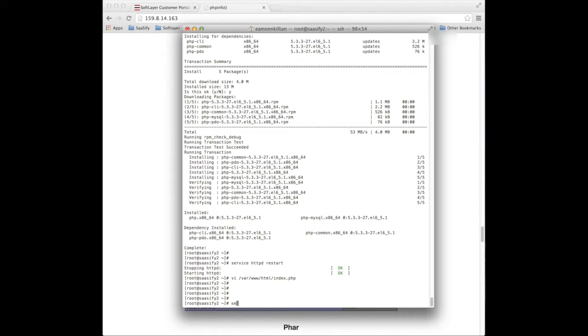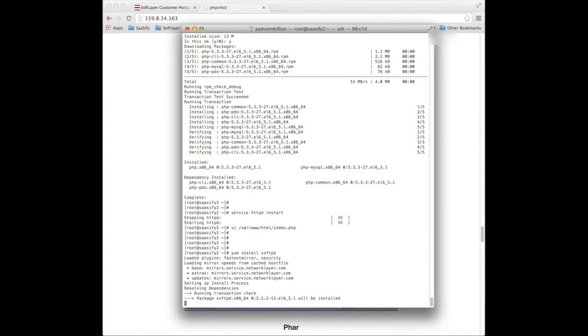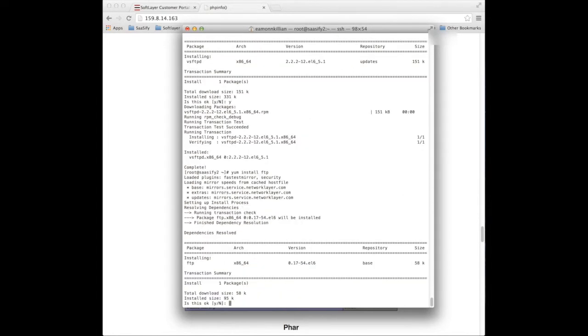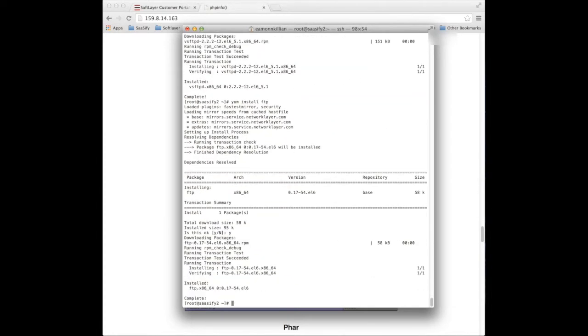The last thing I'm going to do is do an install of an FTP server. So that's vsftpd. I'm going to say yes to that. We also need an FTP client, so yum install ftp. Okay. We do need to do a little piece of work now, which is in etc, if I remember rightly, vsftpd.